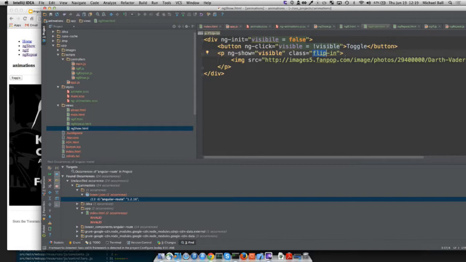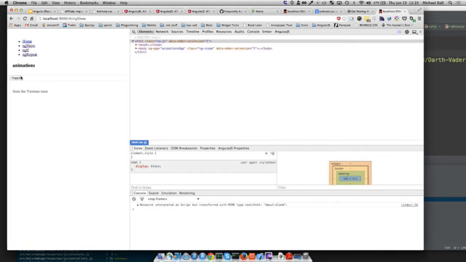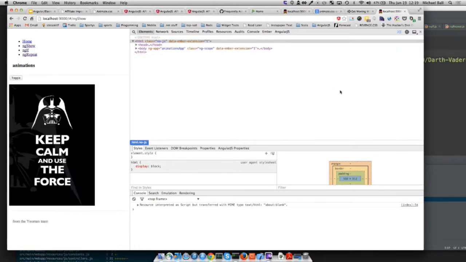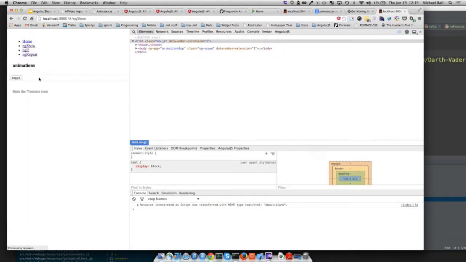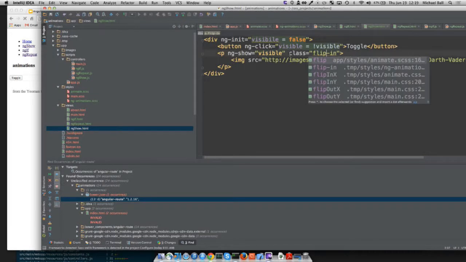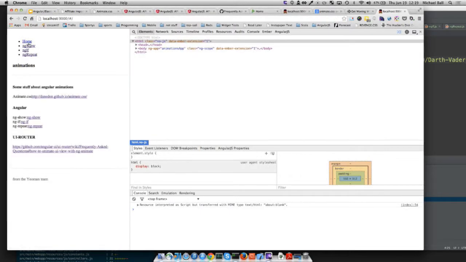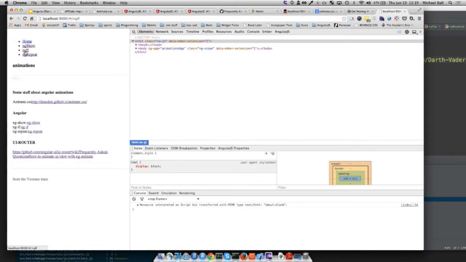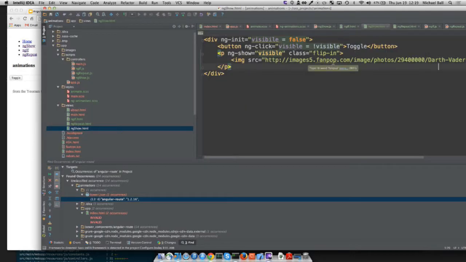So I can do stuff like this once I have my animations wrapped up. Do I have fade in? It's not fading in and fading out, but maybe I only did flip in for that one. The one thing is I do have the UI router set up to do the fade in, fade out between all these, and then I have the NgShow, so let's look at how those work.